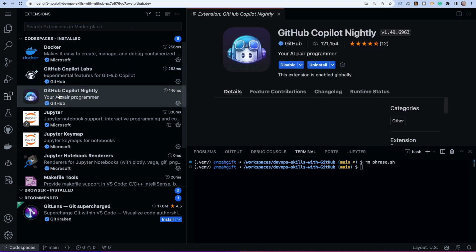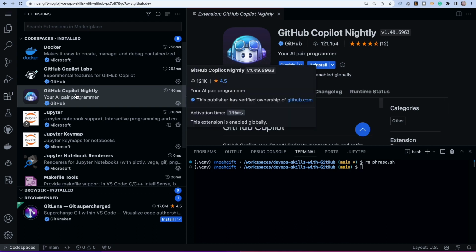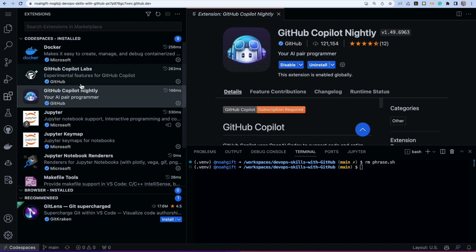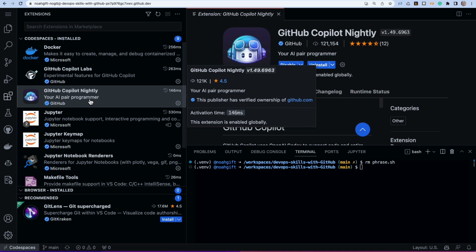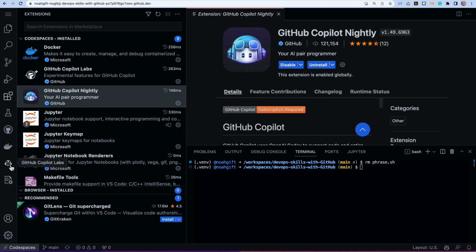And we also have enabled GitHub Copilot. There's two versions, Copilot and Copilot Nightly. I have the latest version. We're going to try both of these extensions. So in order to get started here, let's go ahead and take a look at this GitHub Copilot Labs.